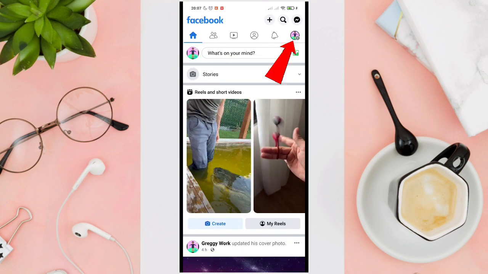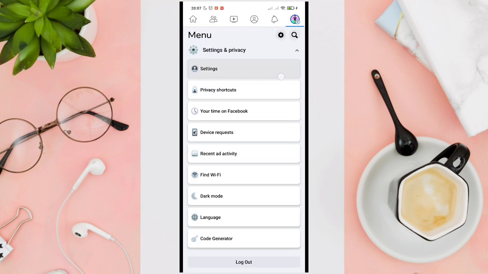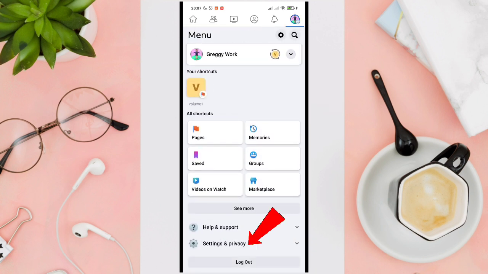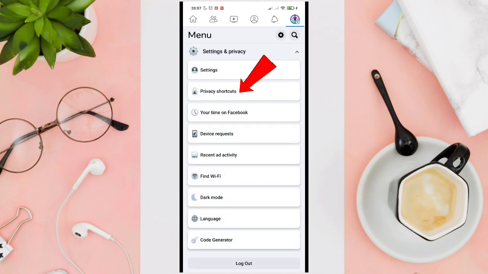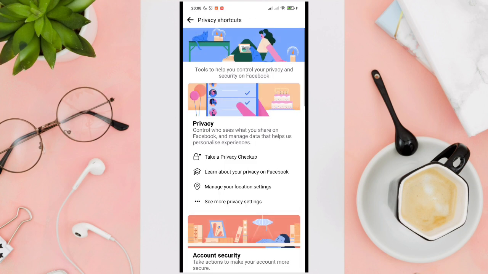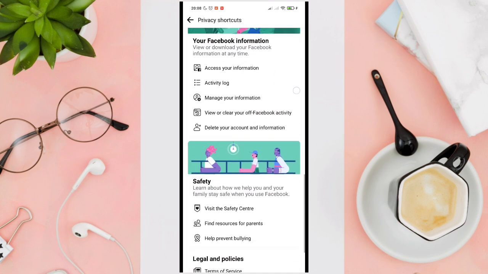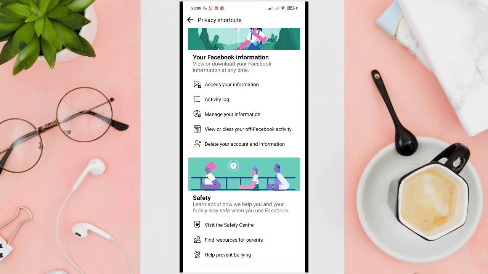So open your Facebook application and then click on your profile picture at the top right corner of your screen. This one, okay? And then scroll down and click on settings and privacy. Then after that, click on privacy shortcuts. Okay, and then scroll down until you see your Facebook information. So click on delete your account and information.